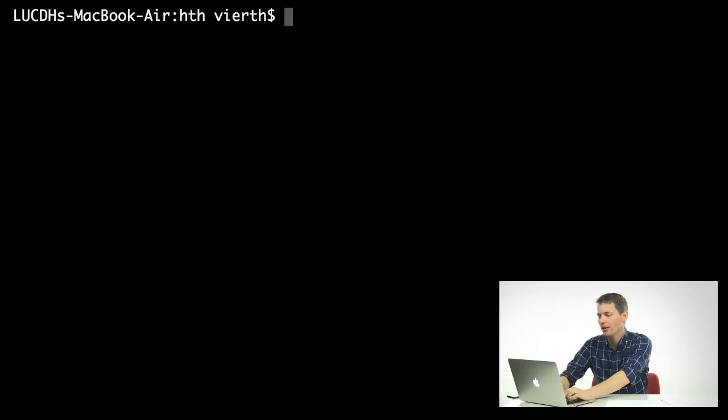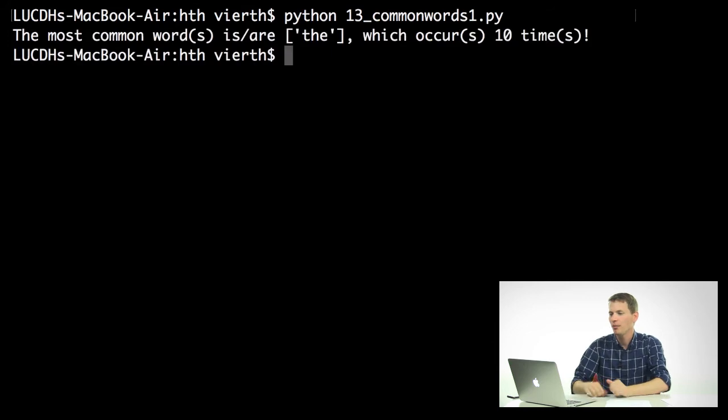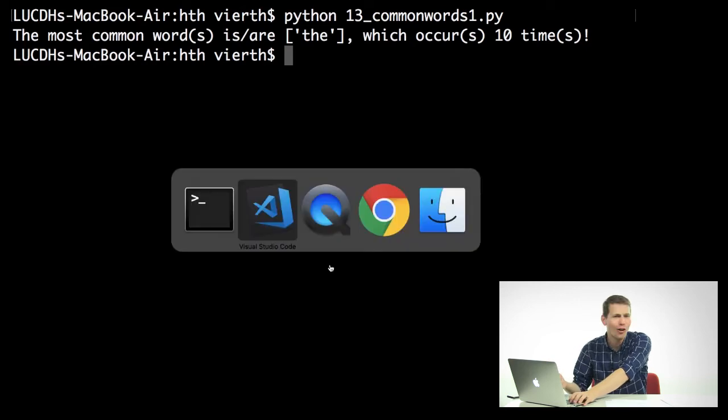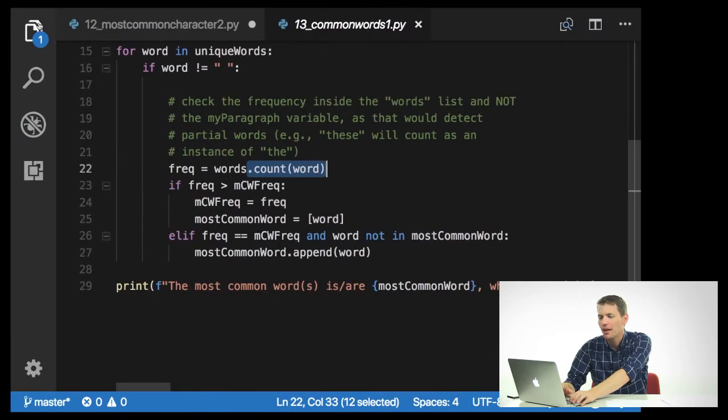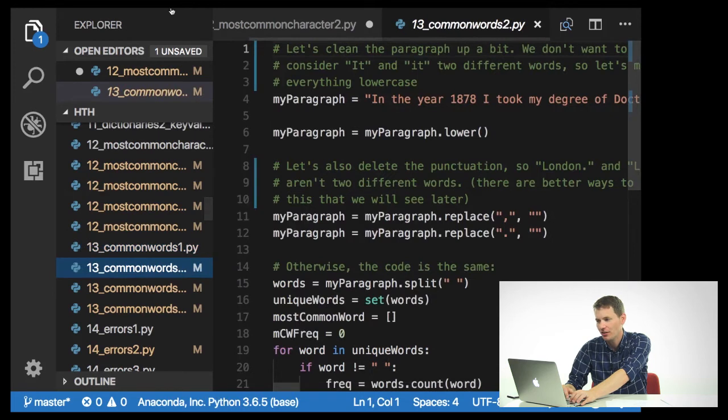So we'll run this. Python 13, common words, 1. We can see the most common word is "the", which occurs 10 times. That's fair and also exactly expected. But let's add a few more refinements to this.